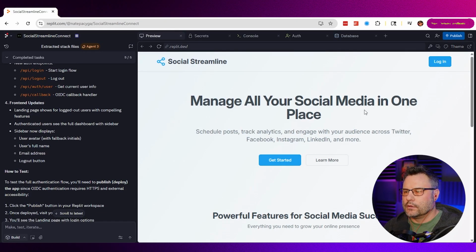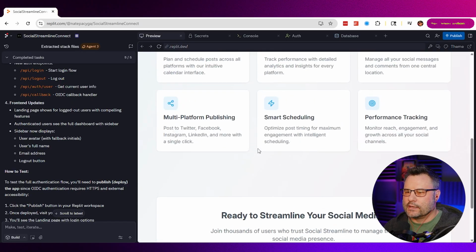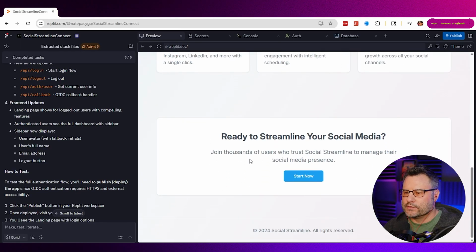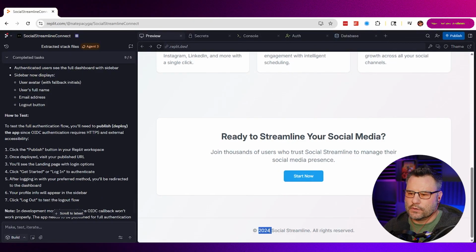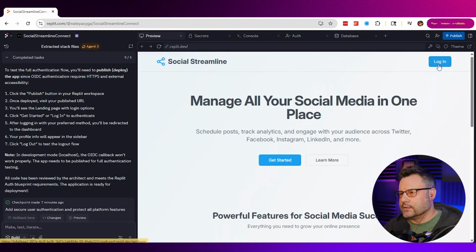So when we come to the page, it has this kind of welcome page, be able to get started, learn more. This is great. And it even has some features that it lists out. We will probably be adapting this, obviously, as we keep on adding features. But it's really nice that it does this for us. 2024, interesting. Okay, so it's telling me how to test everything. That's good. But let's go to login.